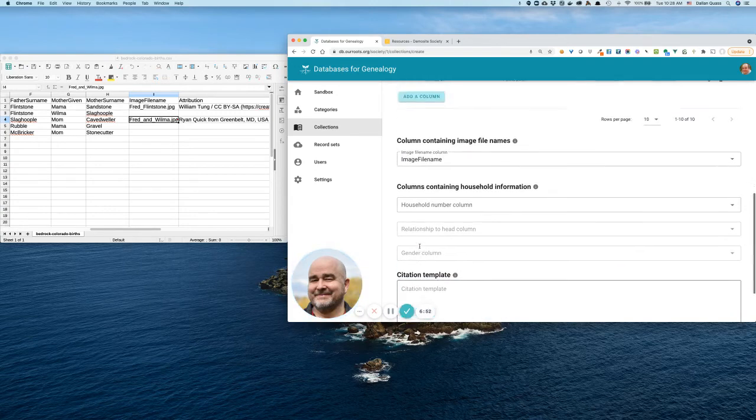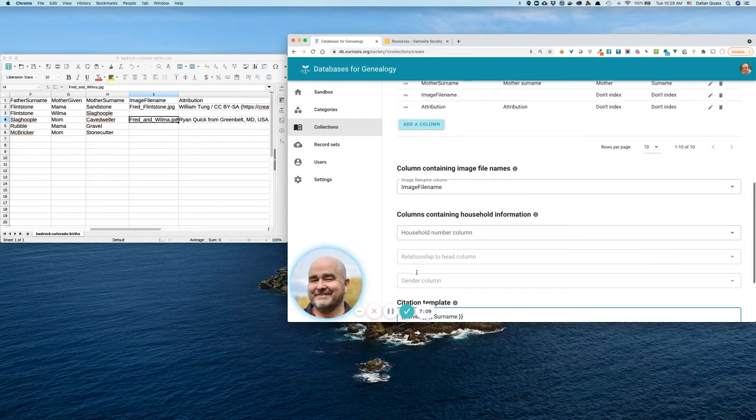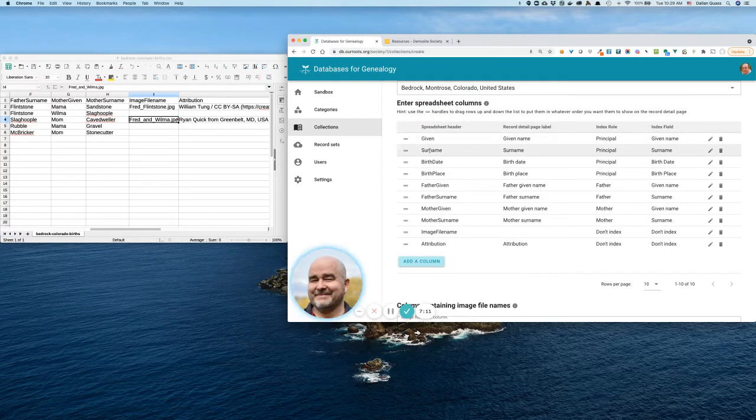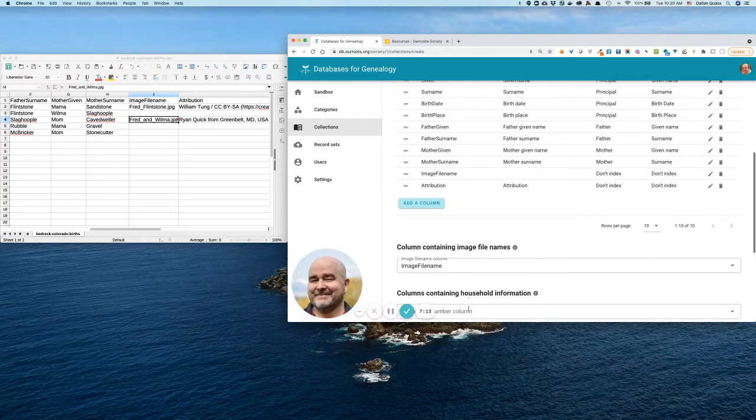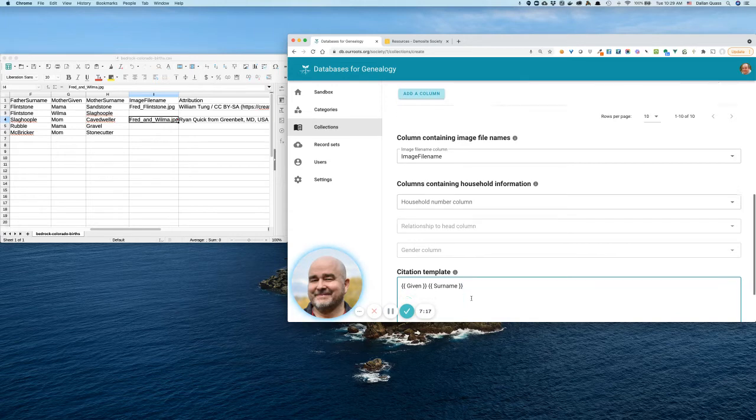Then finally, if you want, you can create a citation template. So in here, I would say given, and you can put whatever you want in here. The little curly braces with the names inside of them are the names of your spreadsheet headers. And by adding these, they will automatically be populated in the citation template.